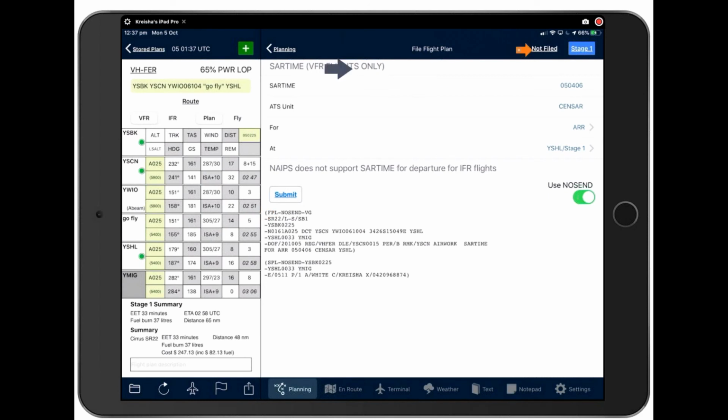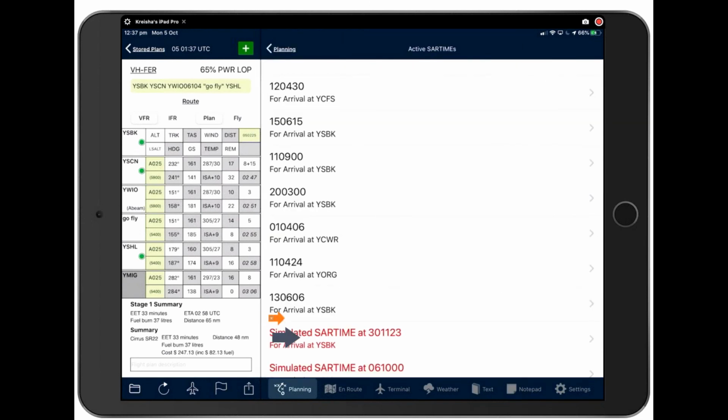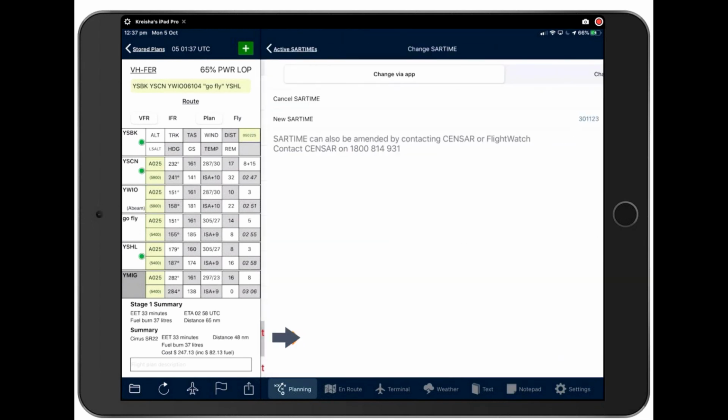You can cancel your flight plan in AvPlan 2 by deleting it, and it's like you were never there. You can amend your SAR time in our SAR time directory, pop on the SAR time you'd like to amend, and either cancel it or overwrite, pop in your new SAR time here.